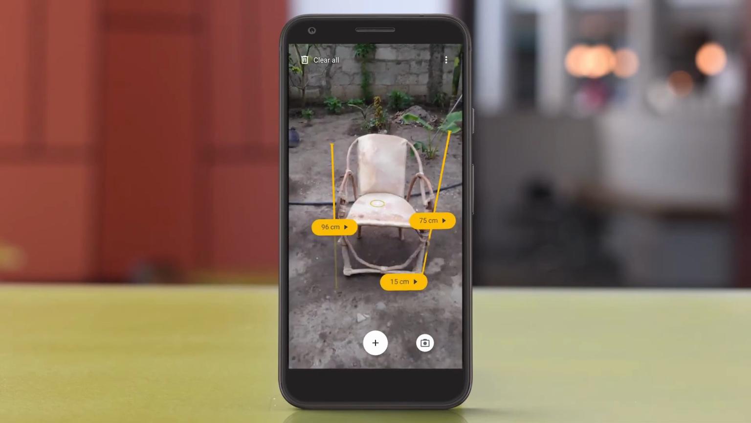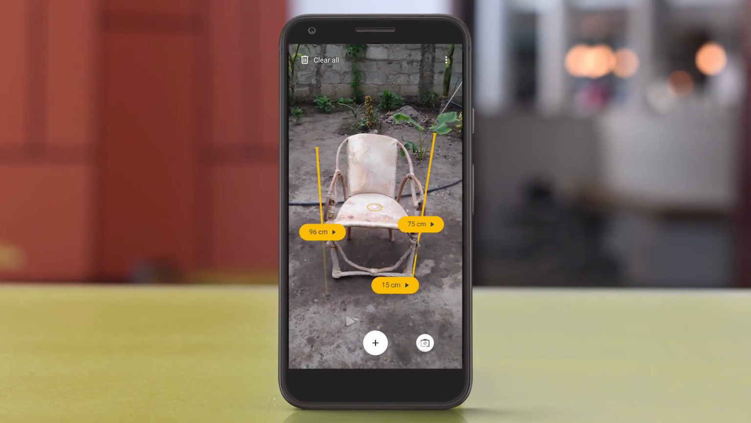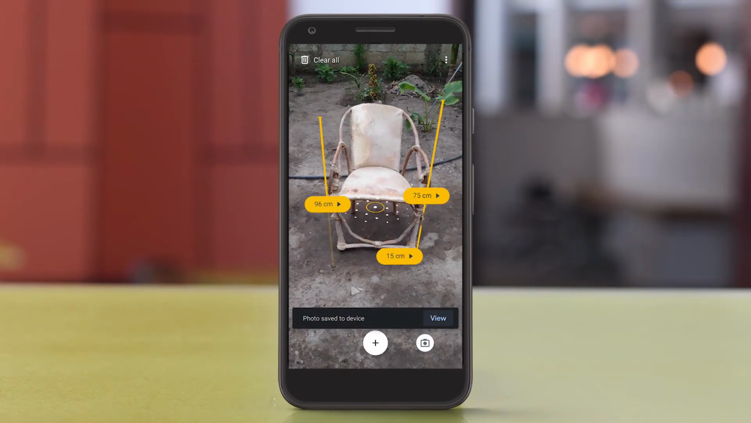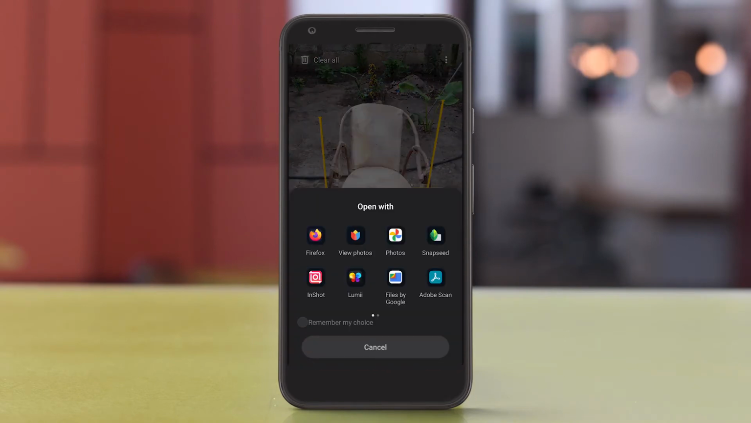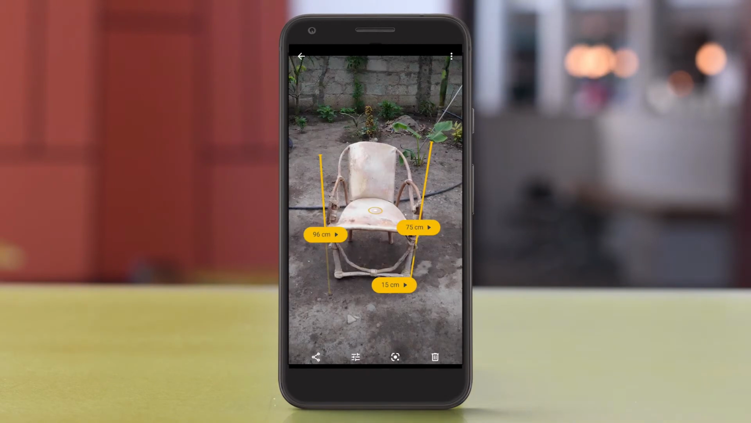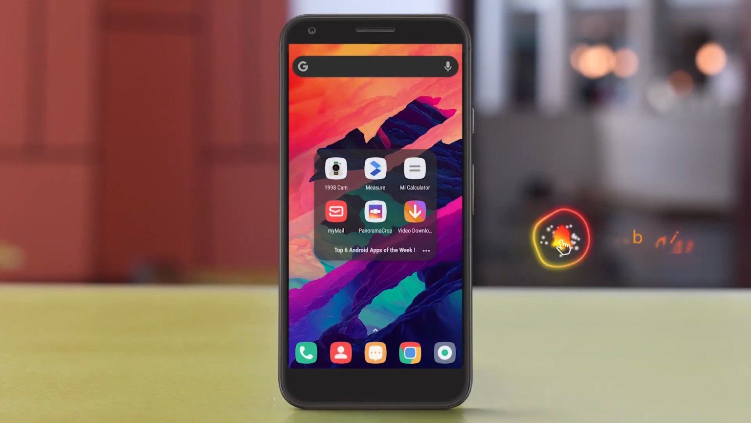Something else about this app is that you can take a picture too. If you take the picture, it can be saved and you can use it anywhere you want. It can give you the dimension you want. You can see how much the dimensions are, and you can save that and use it later for your workspace. Our third app of the week goes to Mi Calculator.